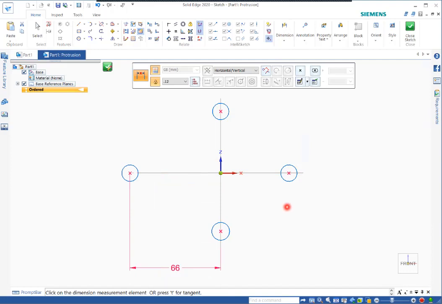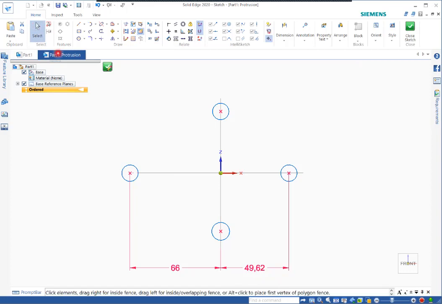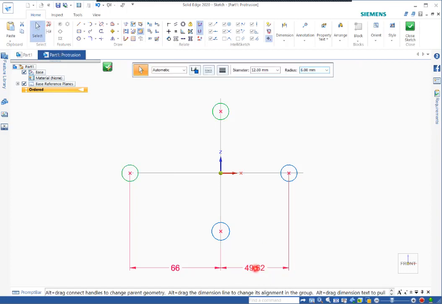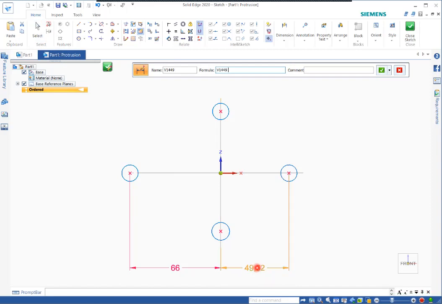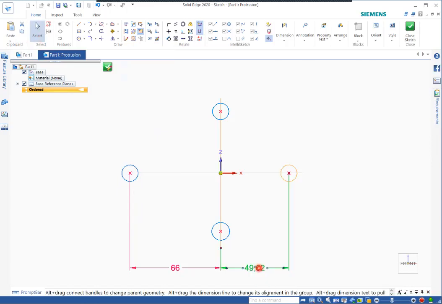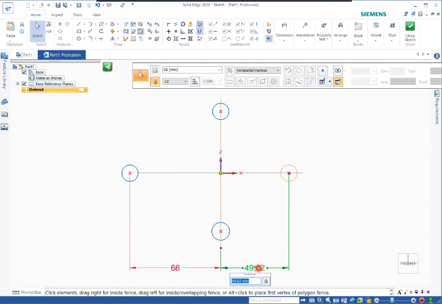Then move your mouse on to the edge of the circle, so you can find the center. Click and click again. If you have the wrong dimension, the way to change it is to go to select, then you click on the dimension, and enter 66. Okay.